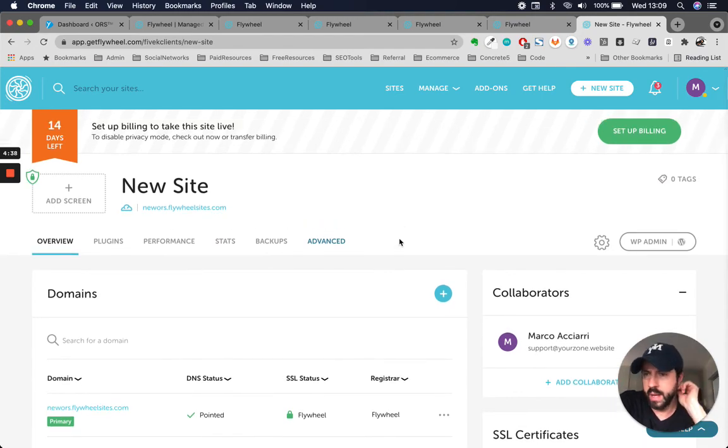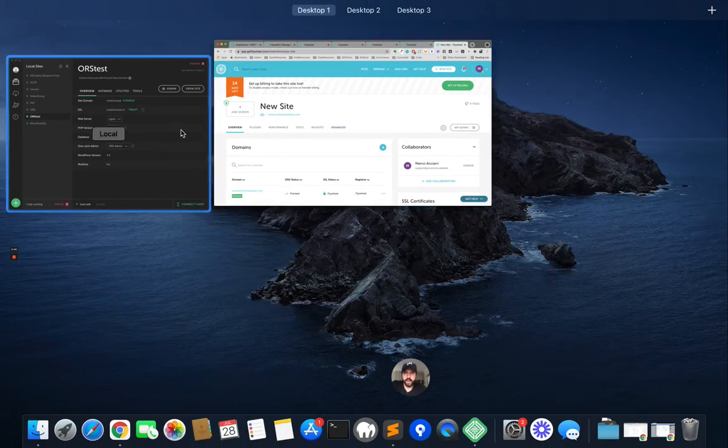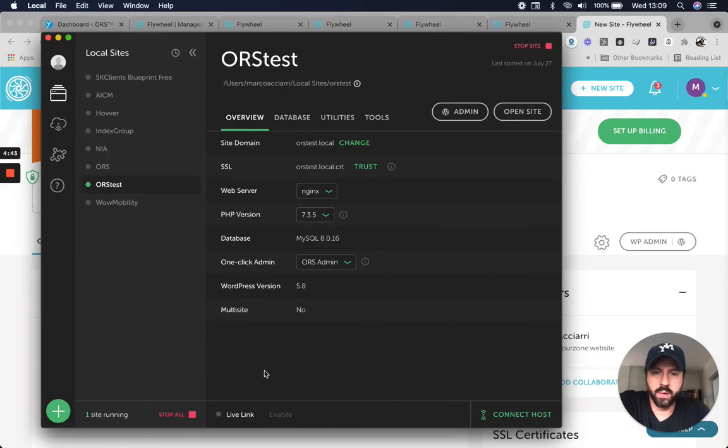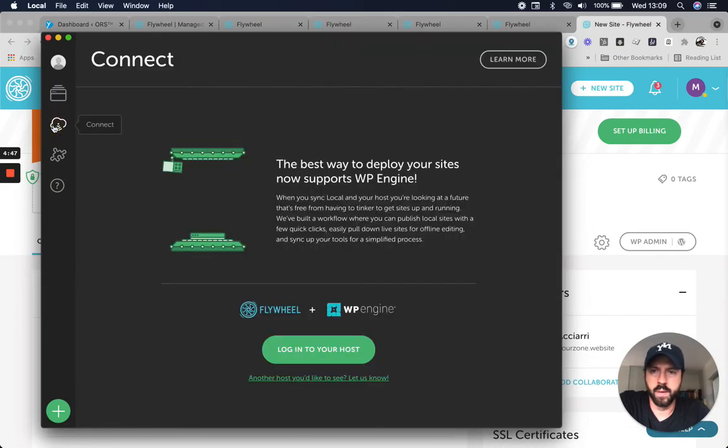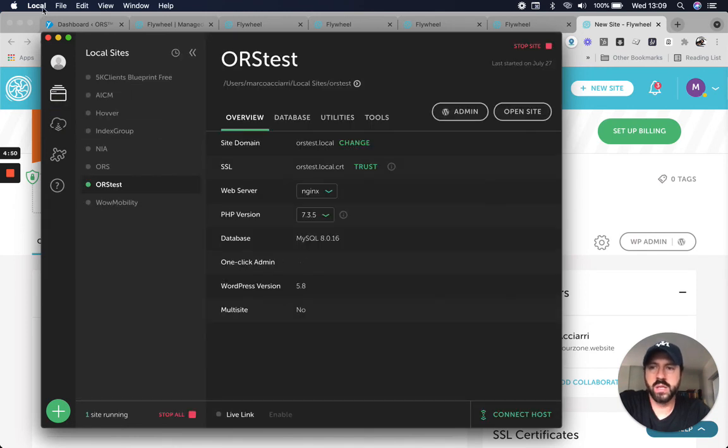So let's go ahead and go back to Local and see how things are going here. Okay, cool. So this is the program that's hosting your website on your computer. This is how, as we taught you, you can download this program and run a website on your computer.